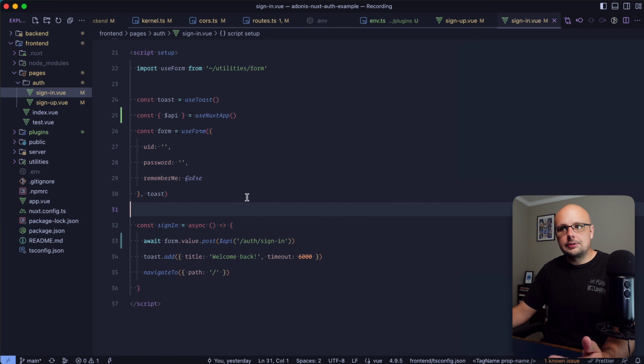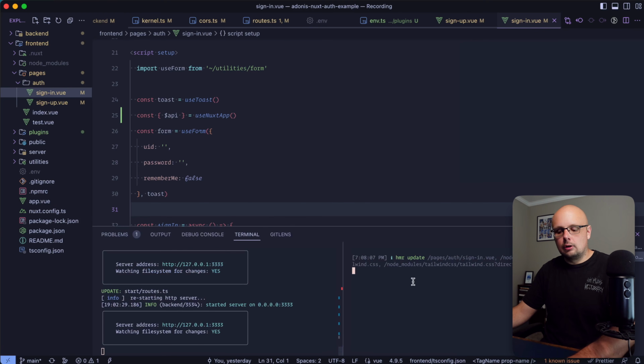Cool. So now before we actually test our sign-up form, we're going to need to reboot our Nuxt server, and that's because we added environment variables and it doesn't quite pick up that change. So we'll run npm run dev there to get that booted back up.